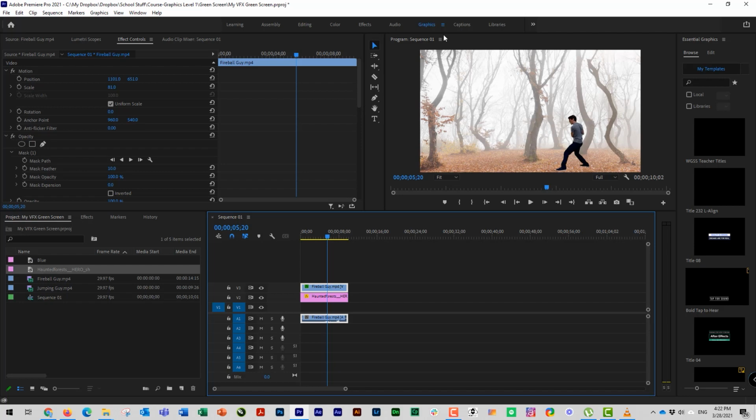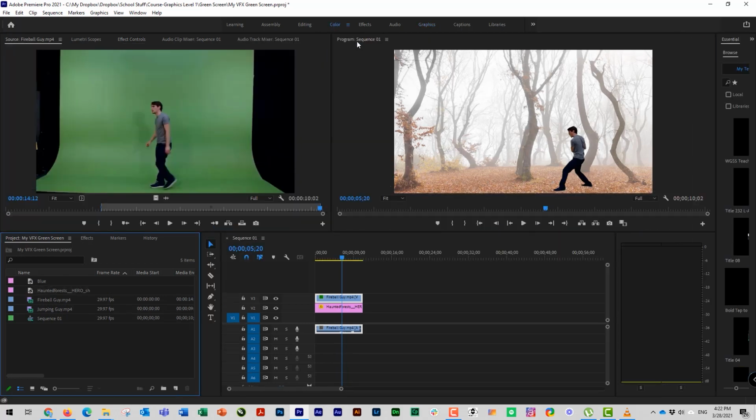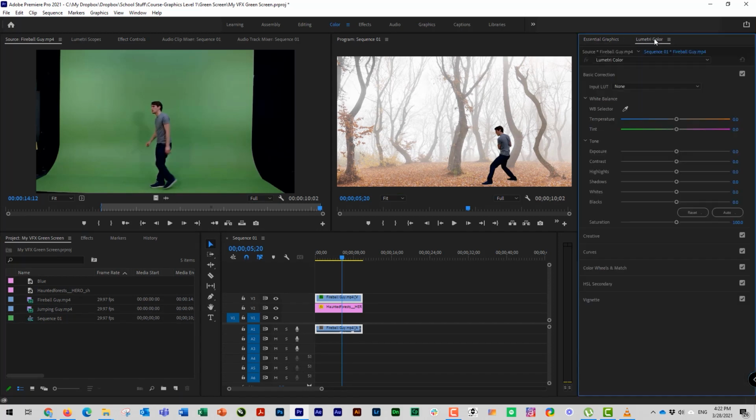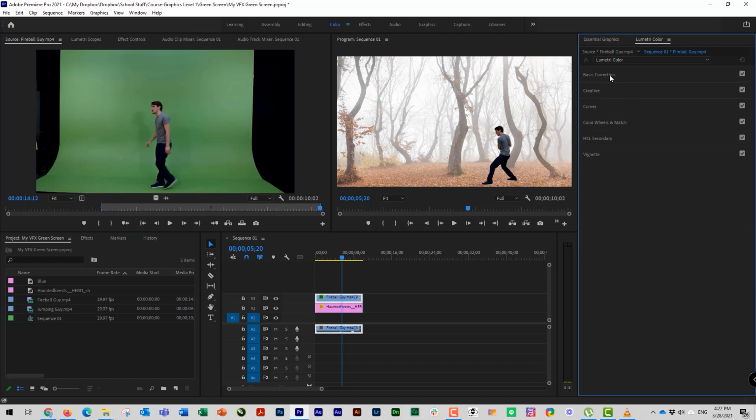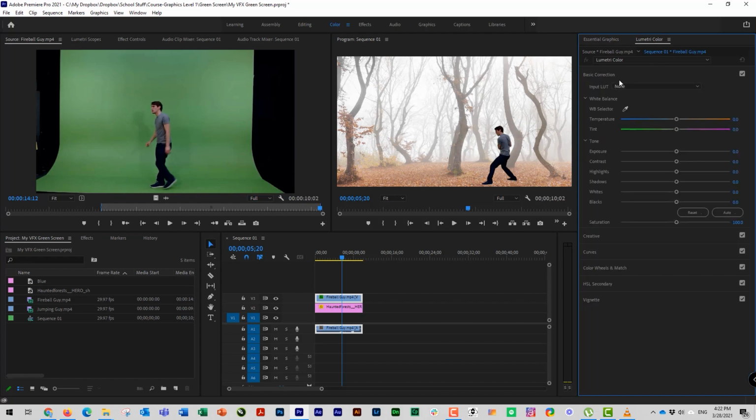What I'm going to do is go up top here to color. When I go to color, you may have to drag this over a bit. You have something called Lumetri Color, and it's super easy to work with. If it's not already, click on Basic Correction to show your basic color correction tools, and just start working your way through here.